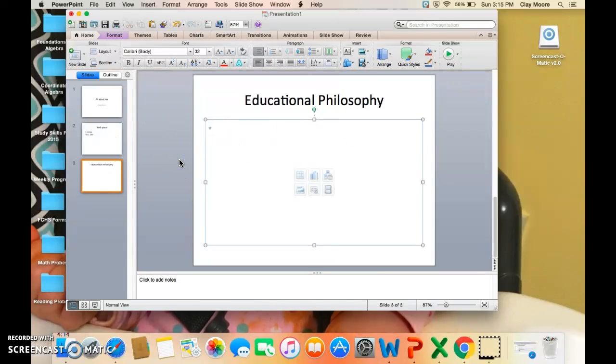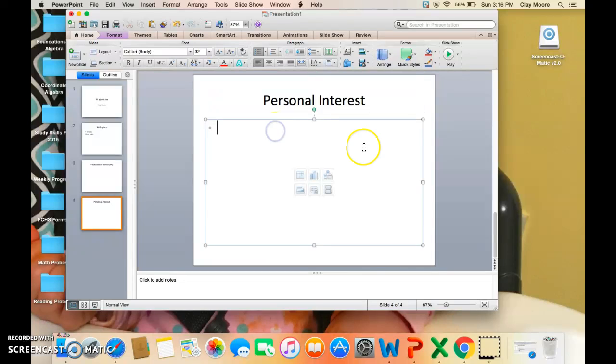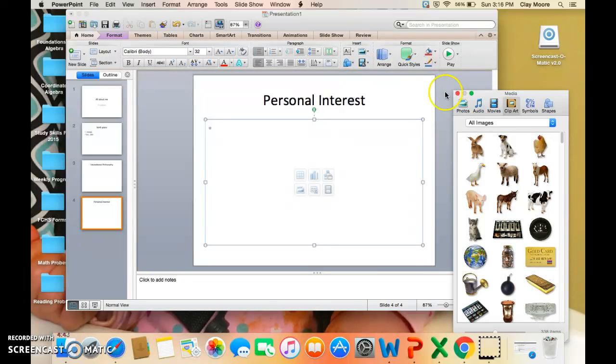The third thing that we can do is, let's go ahead and click on a new slide and type in personal interest. Okay, and at this point, if you wanted to change your background or change your colors to reflect who you are, you can. But the cool thing is, let's go back to the picture ordeal that we had a while ago in the photo browser or the clip art browser and pick some things of who we are.